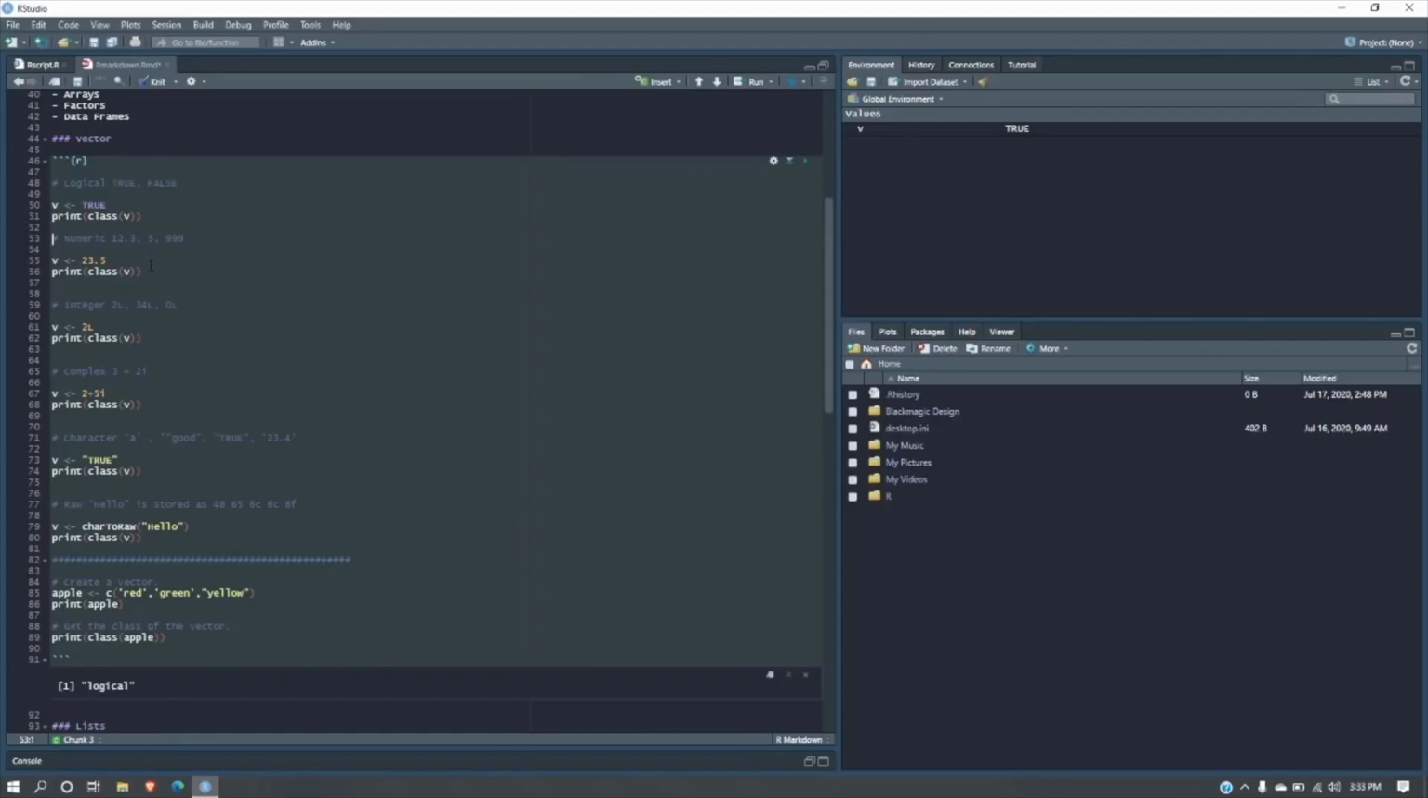Next, we're going to have numeric, and numeric is what you would say an int or a float. Both of those are numeric. So if I run that, you can see the float is considered numeric. If I change this to just 23 and ran it, it is also numeric. Now I want to assign an integer, so that's when you actually have to put the L at the end.